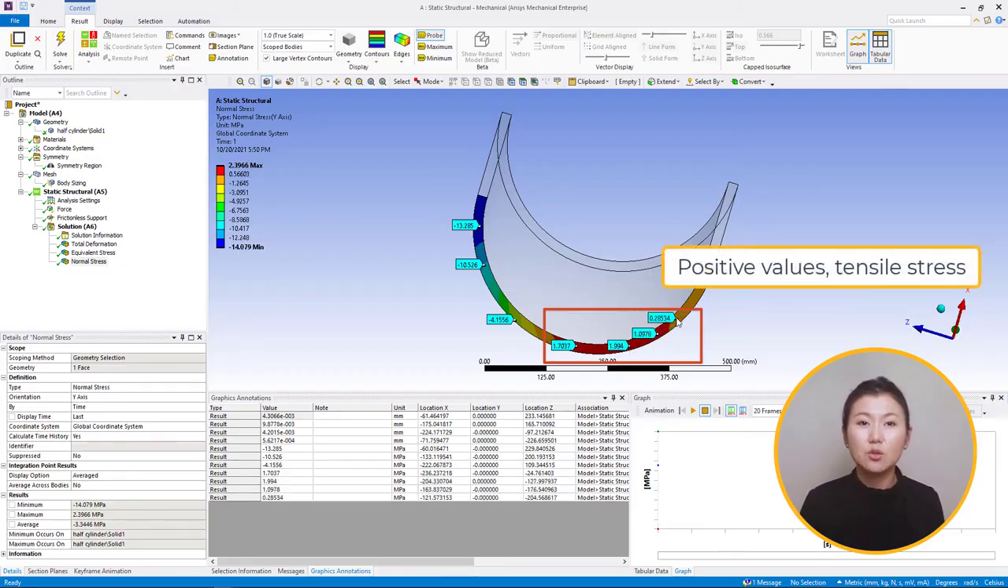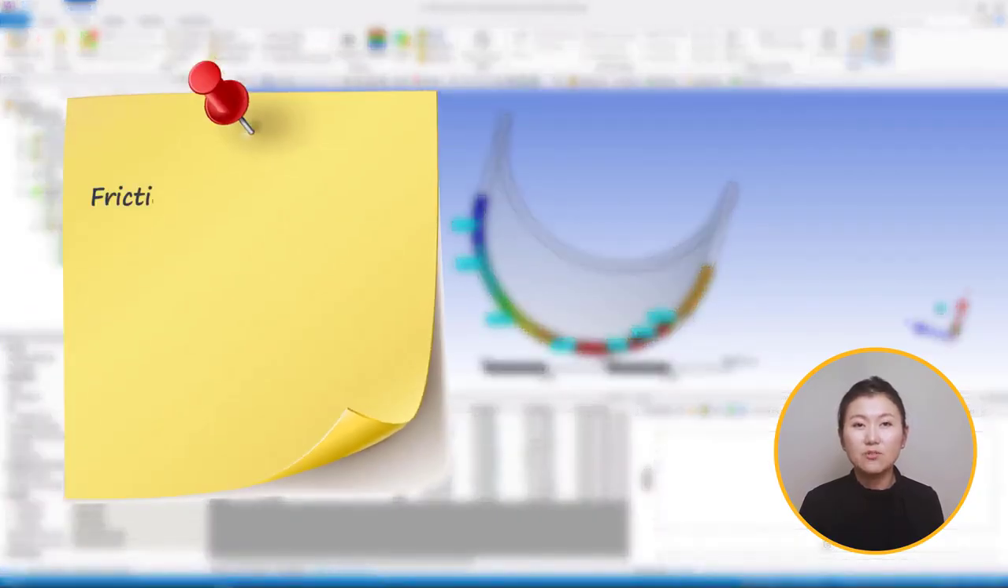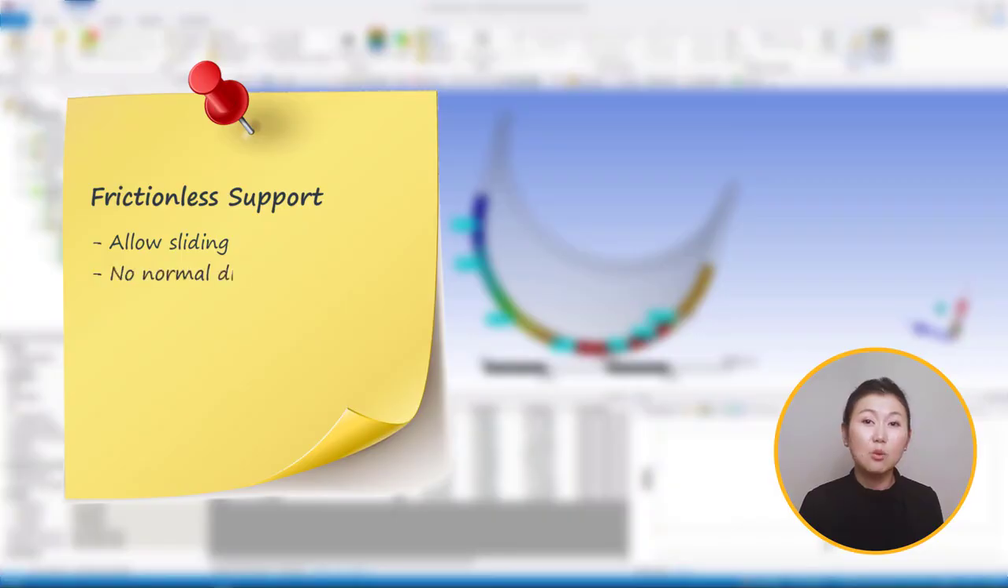Apparently, this does not reflect reality, as the material on the bottom should not be in tension for this problem. We should recall that although frictionless support allows the surface to slide freely, it does not allow movement in the normal direction, including separation between the part and the ground. Therefore, frictionless support is not the right boundary condition to use for this problem.